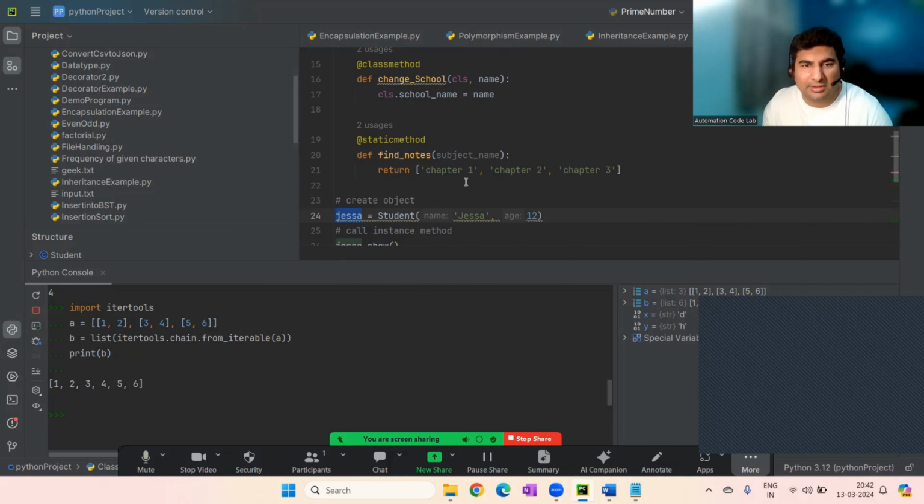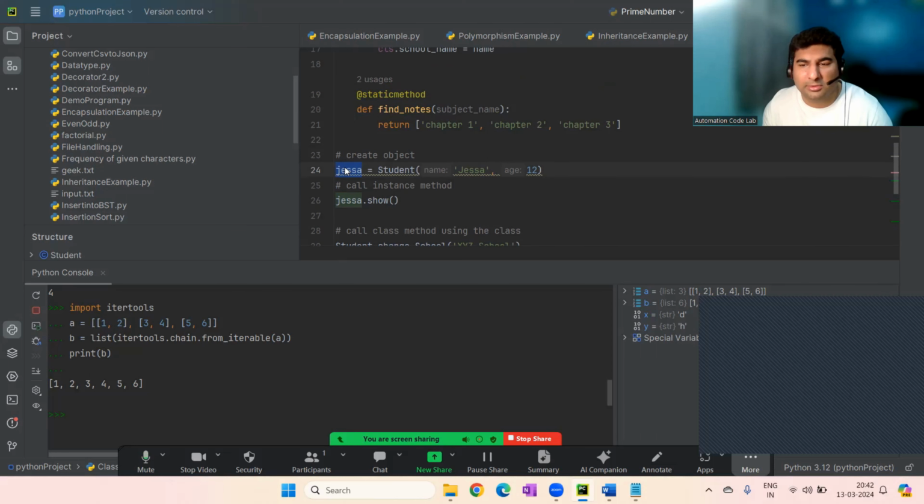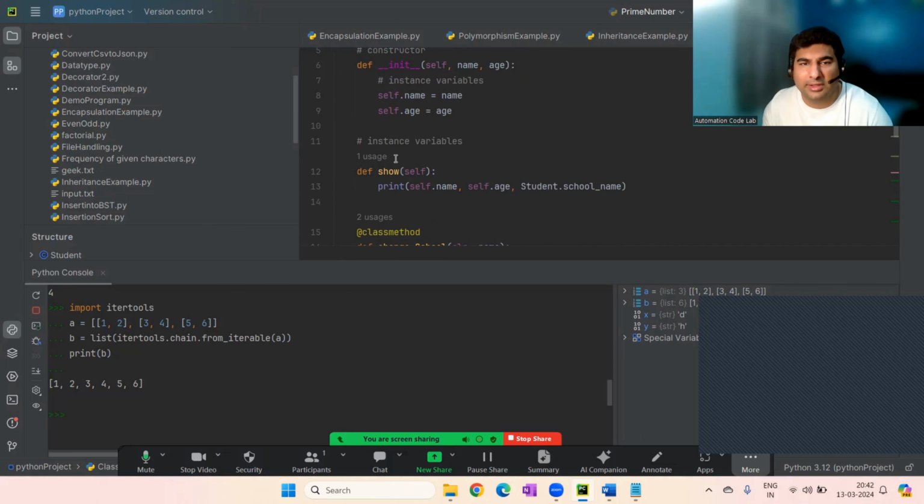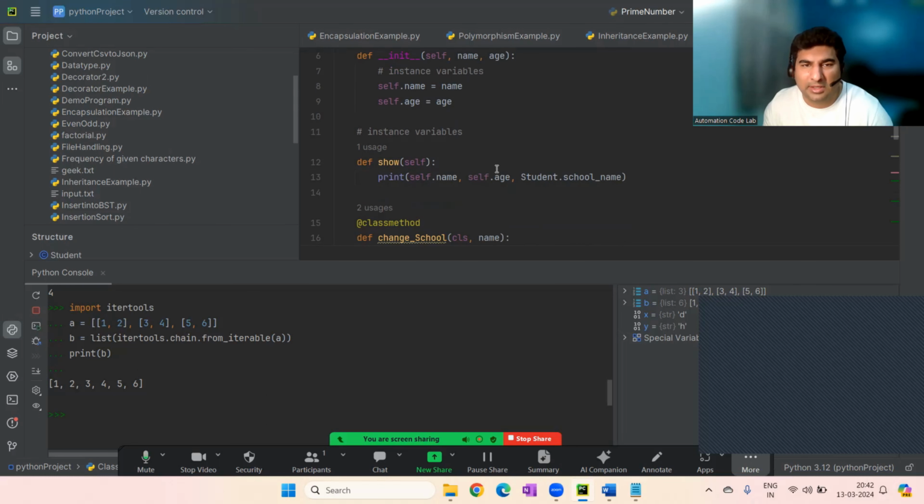After that, from this object, we are going to invoke its respective method. What are we going to invoke, guys? We are going to invoke its respective method. Show is going to print. What is it going to print? It is going to print the name, age, and the school name.